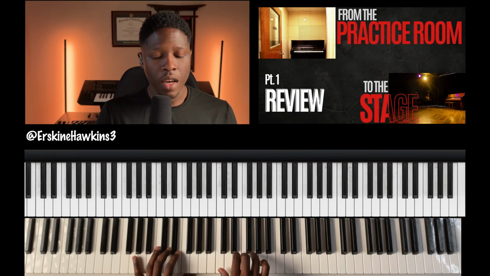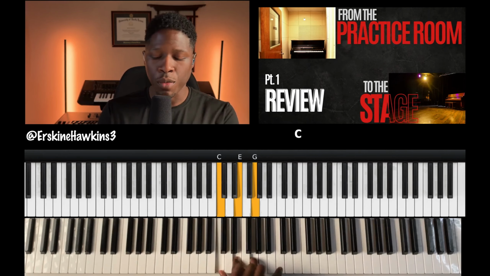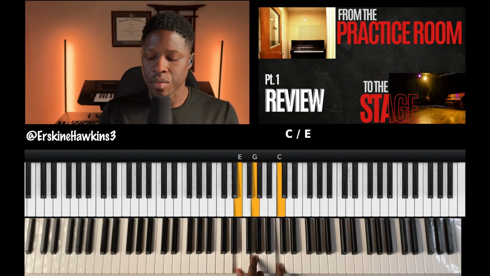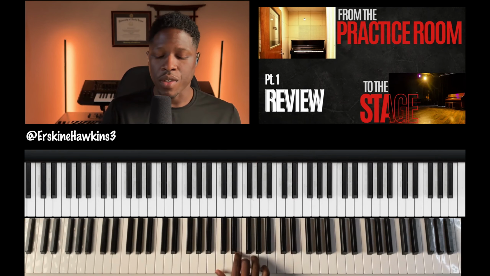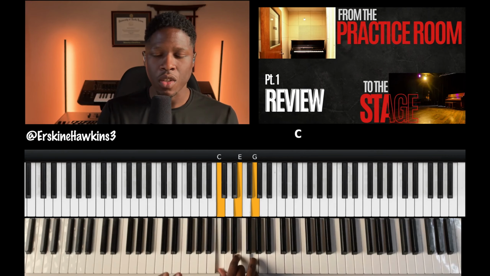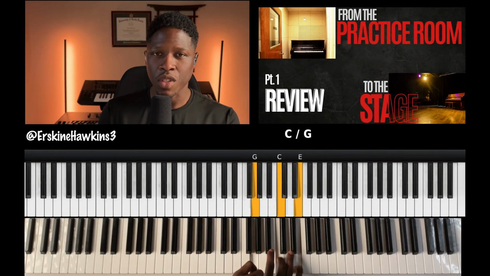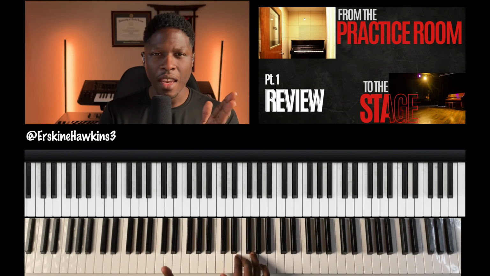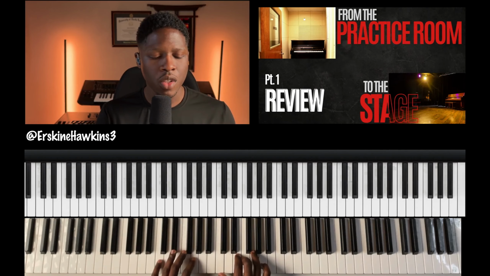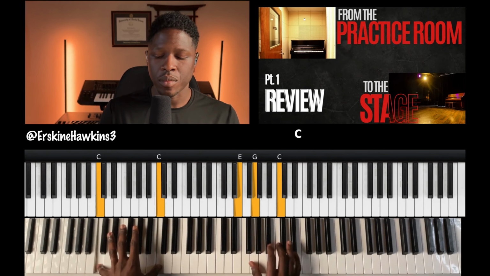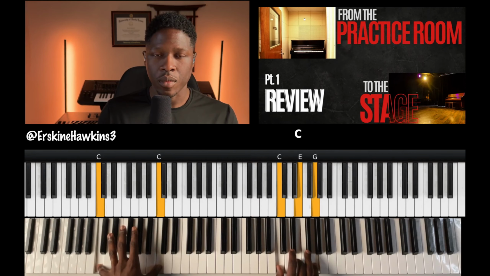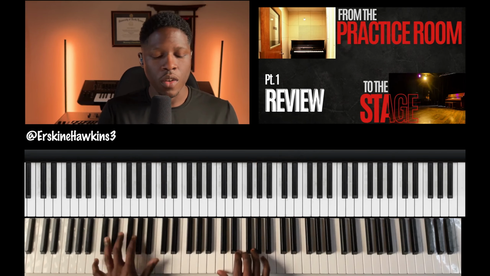Let's move on. So an inversion is where you take the lowest note and you move it up to the top. So here's C in root position is the term. First inversion and second inversion. And then back to root position. And in our left hand, we are just going to play an octave. That's what we'll do. All right, let's go.